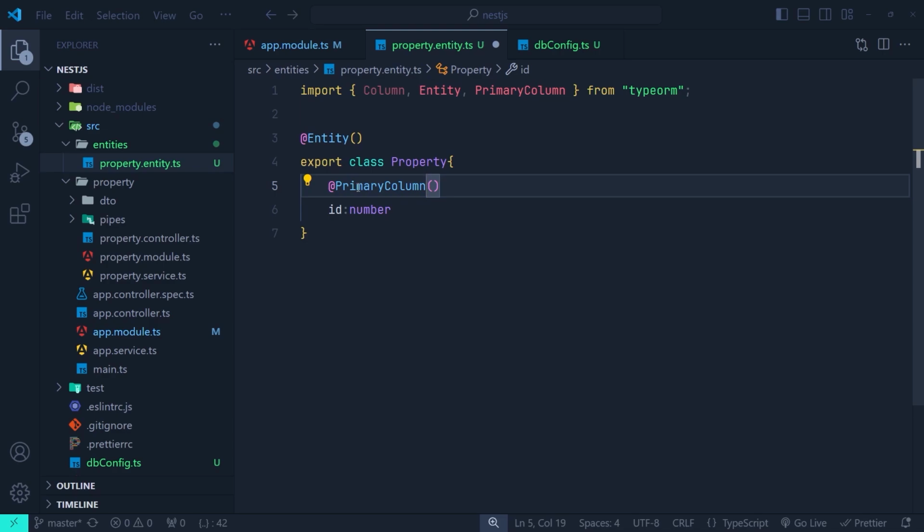And since we want it to be an auto increment id, we can use another decorator, which is PrimaryGeneratedColumn. So I add PrimaryGeneratedColumn here. Now it is a primary key in our table, which is also an auto increment field. It means that when we insert a new record into the property table, we don't need to specify the id for that record. The database automatically will generate the id value and put it inside the id field of the new record. So that's why we mark it with PrimaryGeneratedColumn.